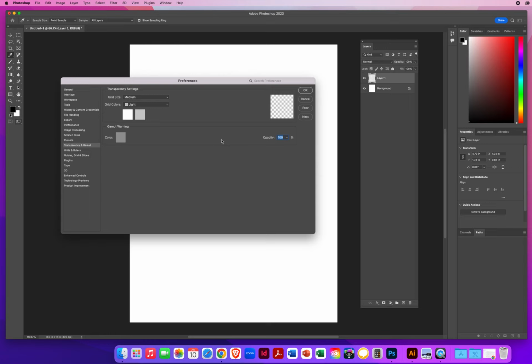Okay, so you don't want white to represent nothing. You want a grid to represent transparency. The default is a medium sized, light colored grid. You don't want large squares because that can get a bit intrusive in some of the details in your photo. I would recommend a medium light colored grid.